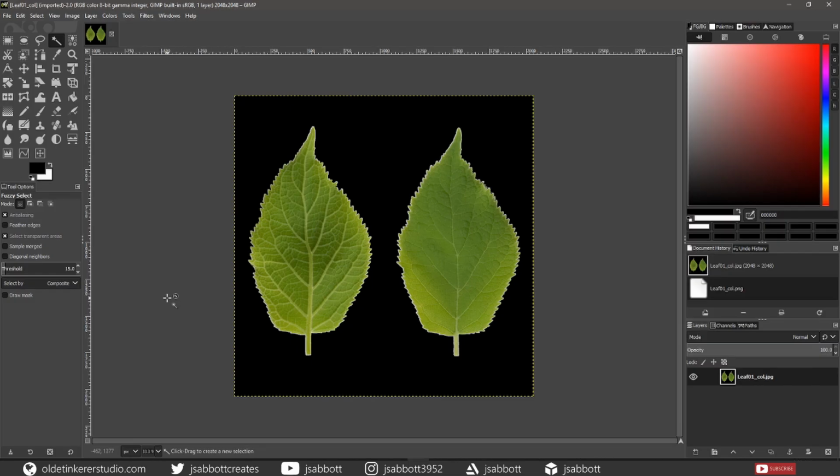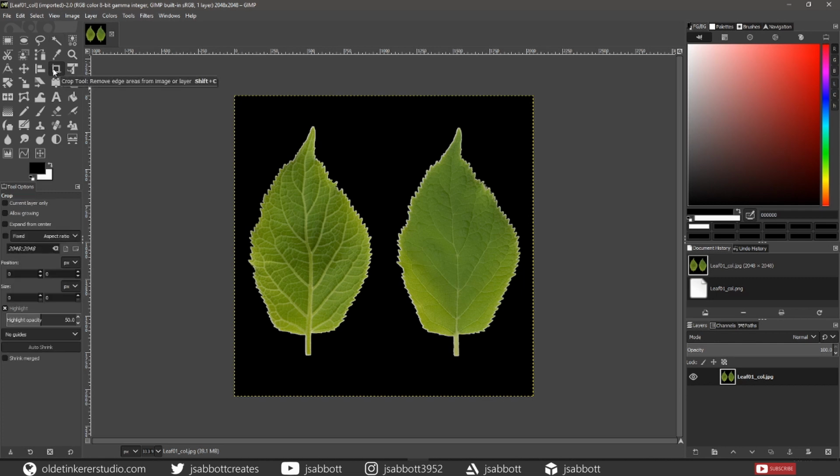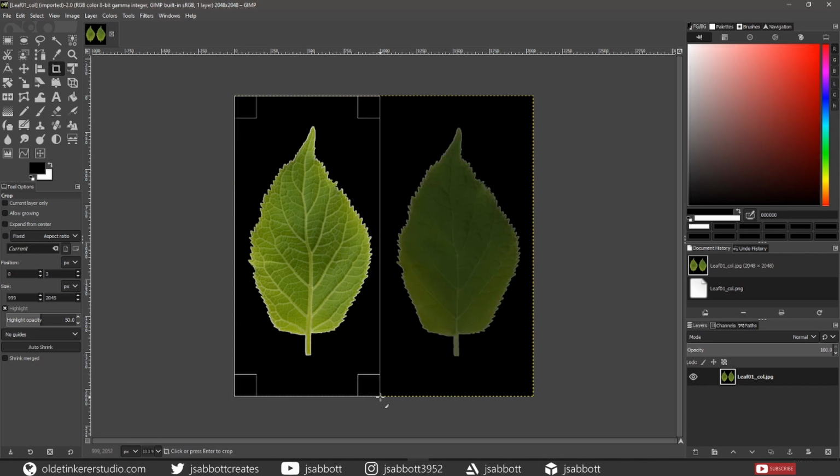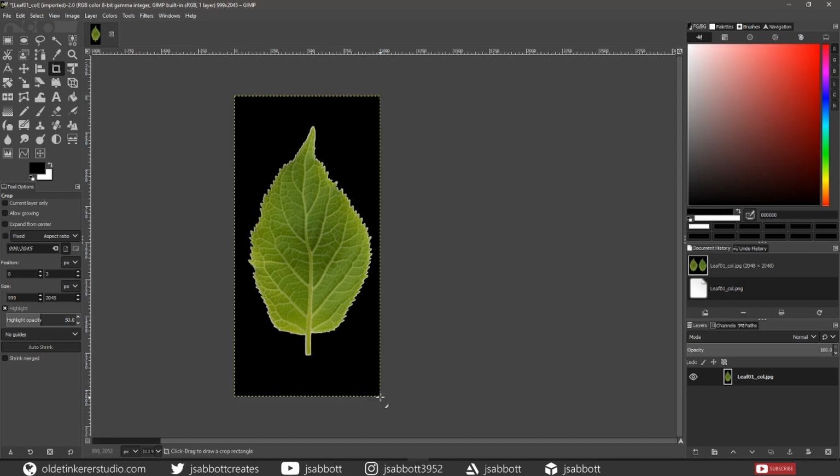After you've unzipped the download, open the Diffuse Leaf in GIMP. For this tutorial, we will only be using the left side of the image. Select the Crop tool and drag a selection around the left side of the image. When you hit Enter, you will now have the image that we need.